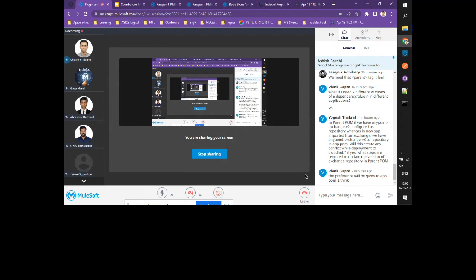Oh, got it. But it depends on whatever repositories you have defined in your POM or master POM, or in settings.xml, right? So it will try to search only from the available set of repositories, else it won't, right? Correct. So I don't think it will create an issue during deployment. Yogesh, any other specific inputs you want? Yeah, am I audible? Yes. Yogesh is right.